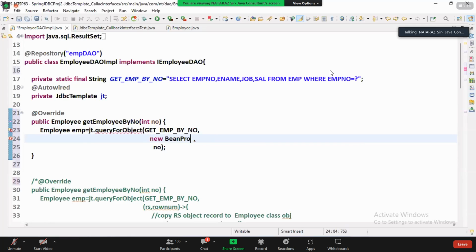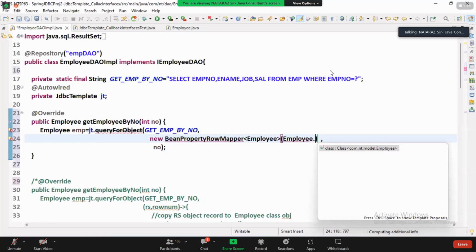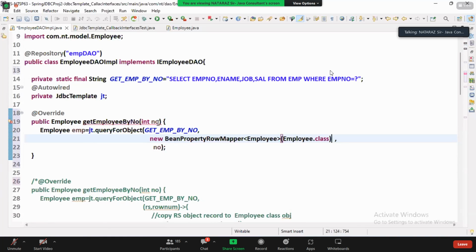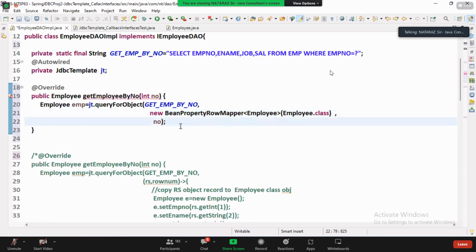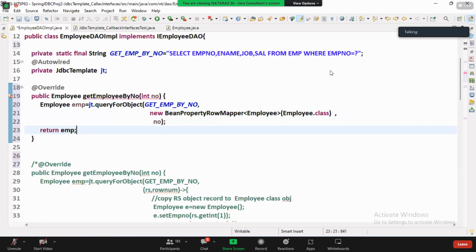New BeanPropertyRowMapper. Employee. Here I am going to pass the class name. Employee.class. Okay. Return EMP. See, guys, if you don't pass employee here, no problem. But here you must pass the class name.